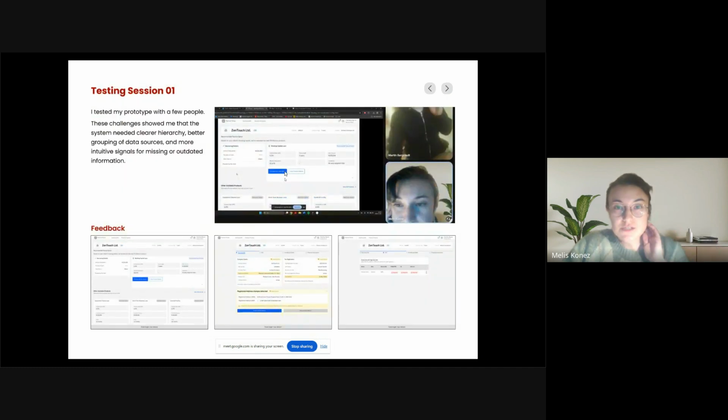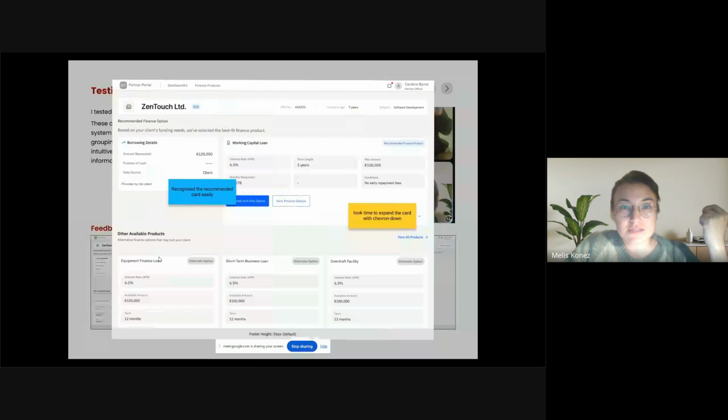This is the testing session. I tested my prototype with a few people, and the findings were very clever and beneficial for me. This is one of the frames that I tested. And this is the screen of the system portal, where the portal can provide a recommended financial product based on the client's information.